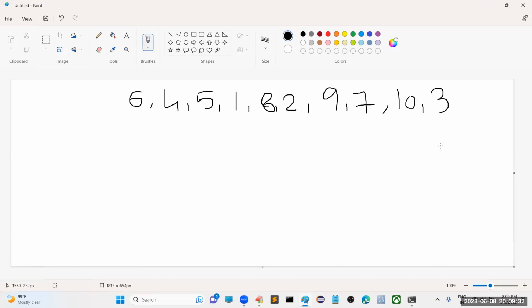What we are going to do is select one special element from this list. What is that special element? That element is called the pivot element. We are going to select one specialized element called the pivot element. It can be any element in the list.